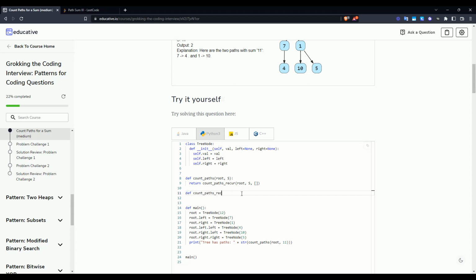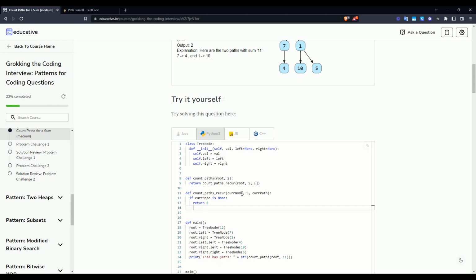Paths, recur, current node, sum, and the current path. So let's go ahead and handle the base case. If current node is none, we simply return 0, and we sign out of the algorithm. We return that the number of paths that add up to that number is 0.